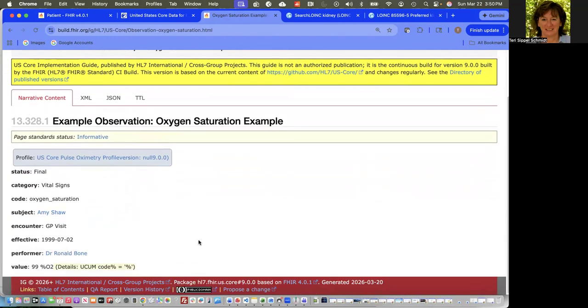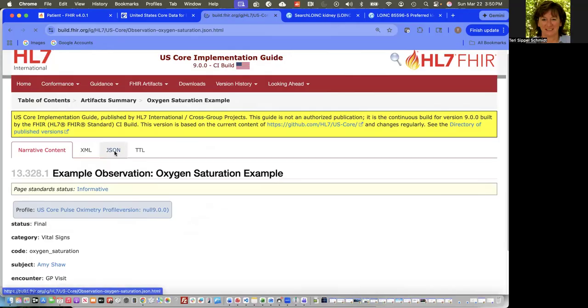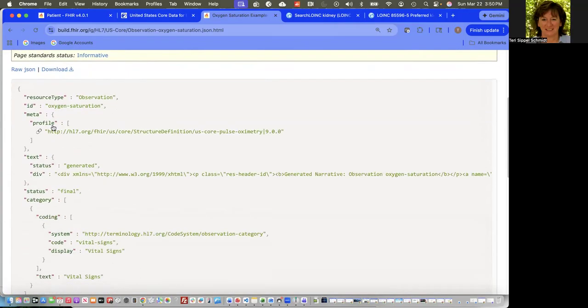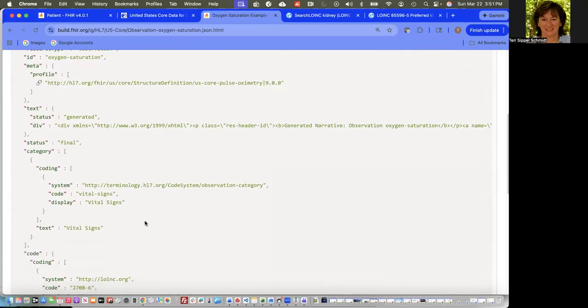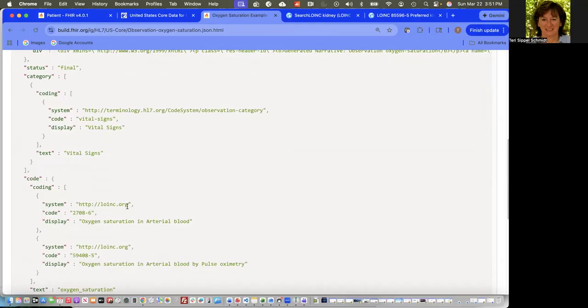So for those of you who are used to seeing things in JSON, you can go up here and you can see the entire resource. The resource type is an observation, which is a measurement. It has text, so it can describe to the human being what this actually says. The status is final. You don't have very many preliminary pulse ox. It's a pretty simple one. It's a vital sign. And here you go, right there, LOINC code.